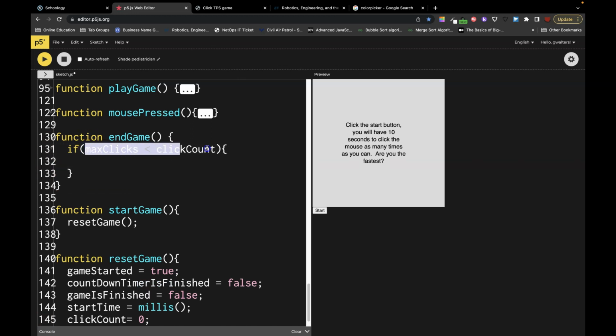Actually, that's kind of confusing writing. We're going to write it like this. If click count is greater than max clicks, okay, if that's true, that means I have a new high score. So if max clicks was 10 and then my clicks was 12, I want the new max clicks to be 12. So I'm going to say max clicks is assigned whatever the click count was. Okay, that is what I'm doing when I end my game. That's the first thing that I'm going to do.